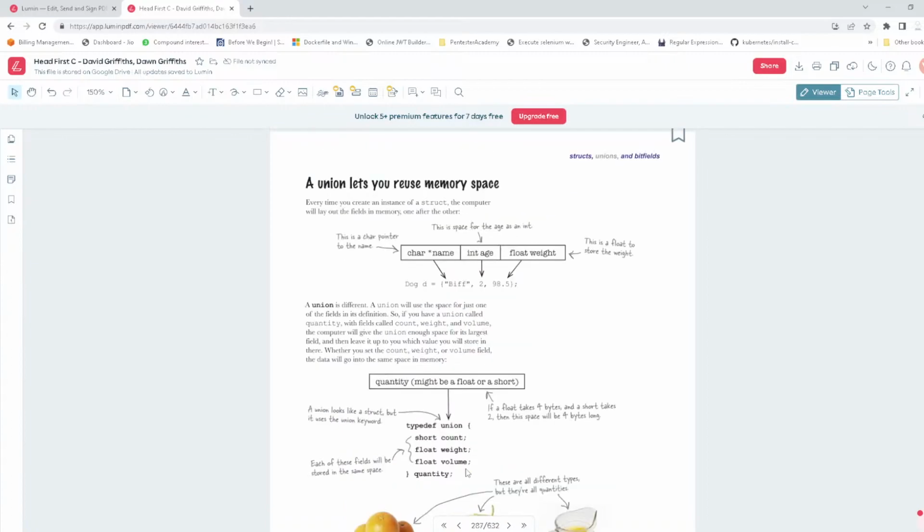So a union lets you reuse memory space. Every time you create an instance of a struct, the computer will lay out the fields in memory one after the other. Exactly. So the first section of memory will be allocated to the first variable inside the structure, then second, then third, and this will keep on increasing. This is space for integer, this is space for weight, this is space for name.